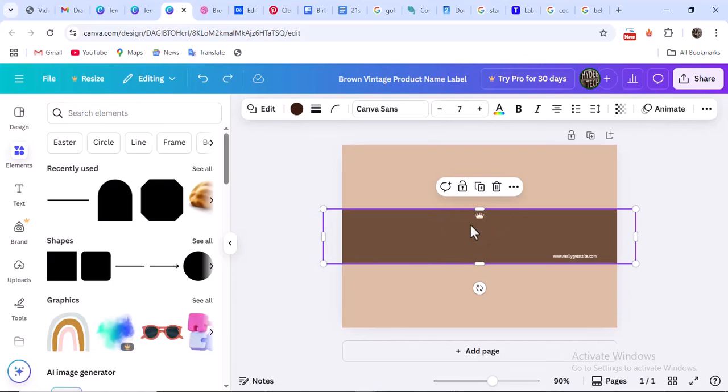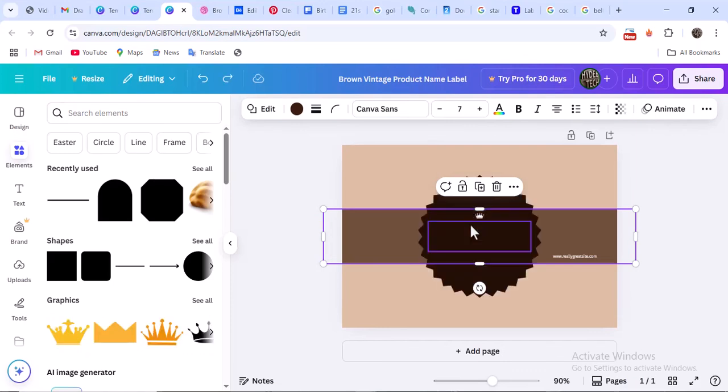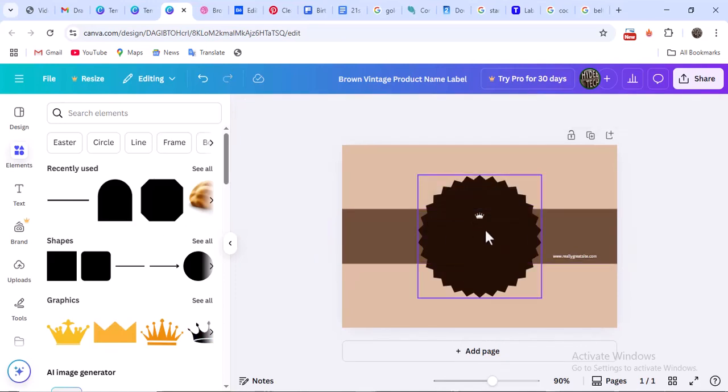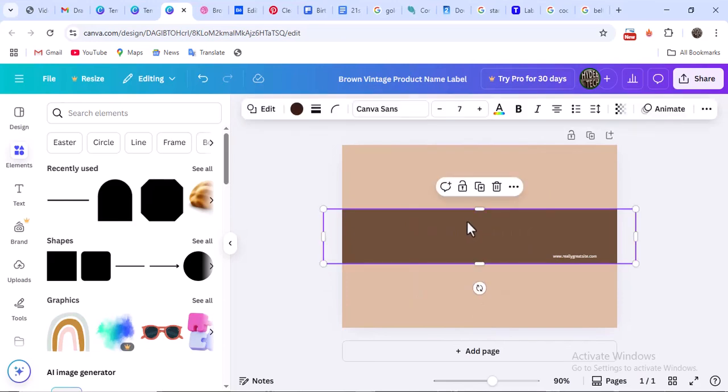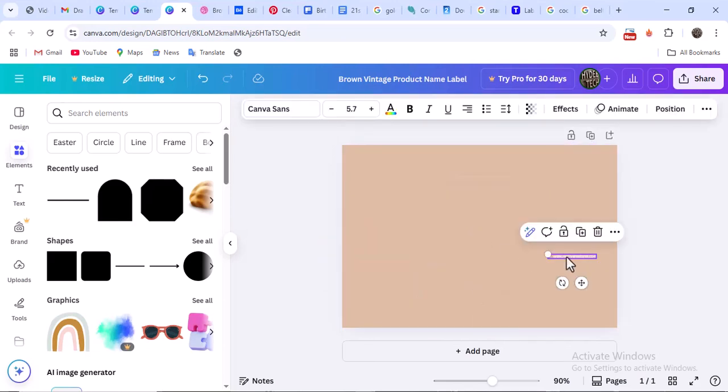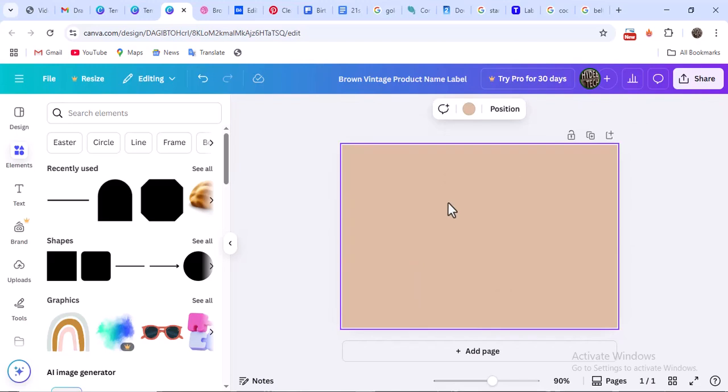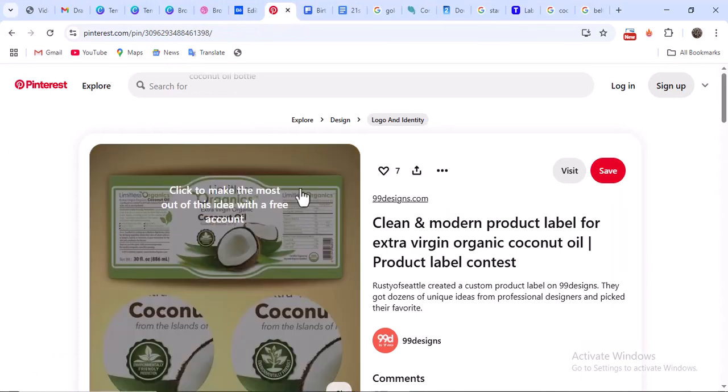So one thing you are going to notice as you are deleting it is that this design is a combination of different shapes or different elements. That is exactly what we are going to be doing for our own design as well. So this is the background. You can also delete this to have the white background. Then we can come back here and see what this background here is.